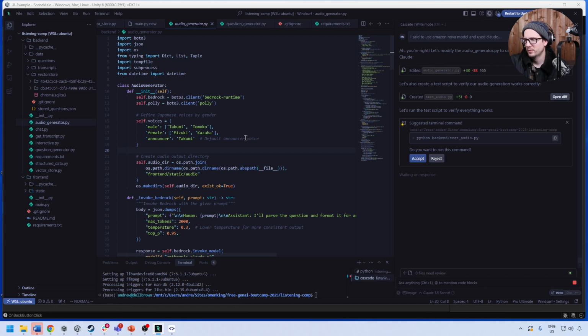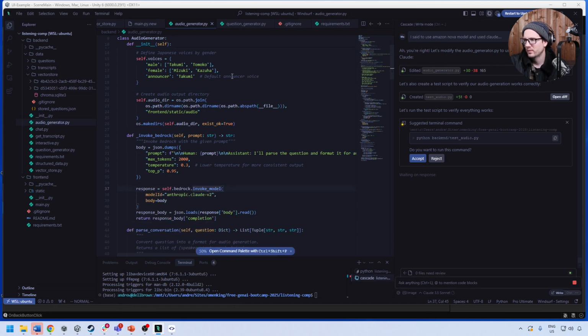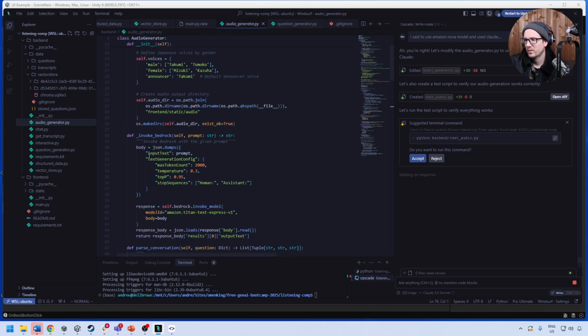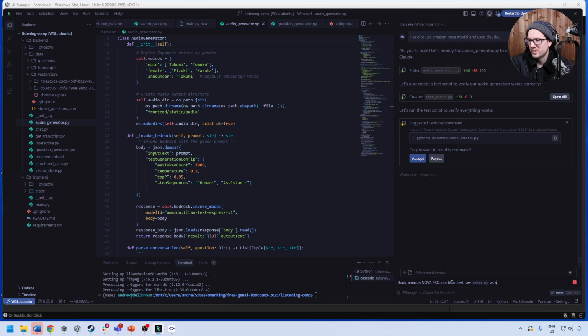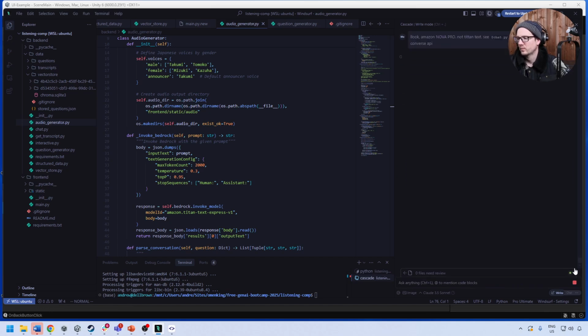Did it swap it out? What? Okay, look. Amazon Nova Pro, not Titan Text. Okay. See chat as an example. And please use the Converse API. Okay, so we're going to have to help it out there because it's being a little bit silly.